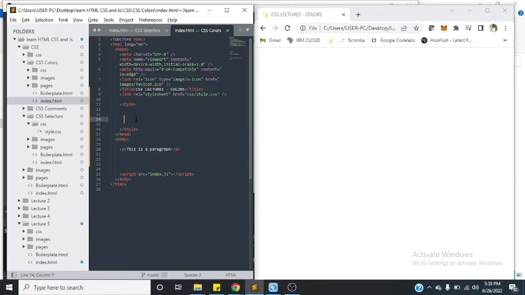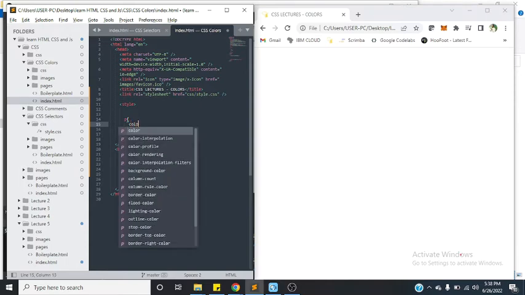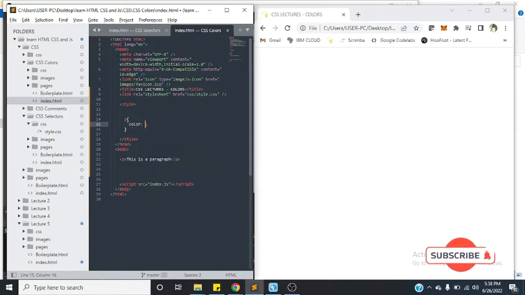Say I want to select all the paragraphs within the page, and I open curly braces and I'll give a color, semicolon, so let me give red. I'll save now and refresh the page. So now this is the paragraph tag. We give the color, maybe red.